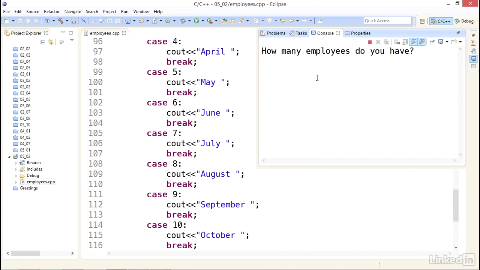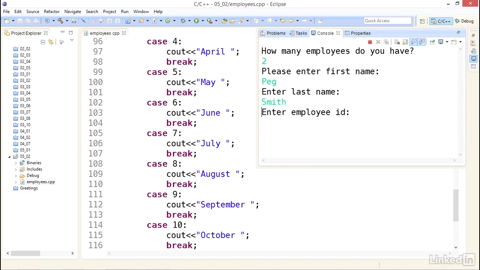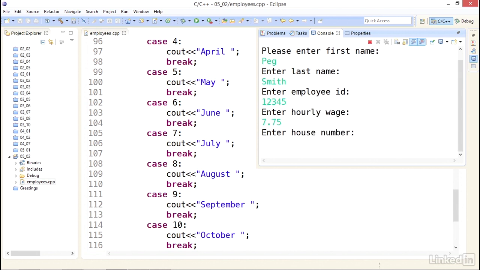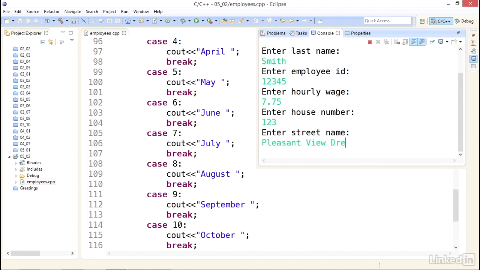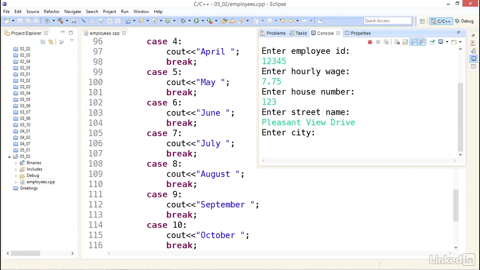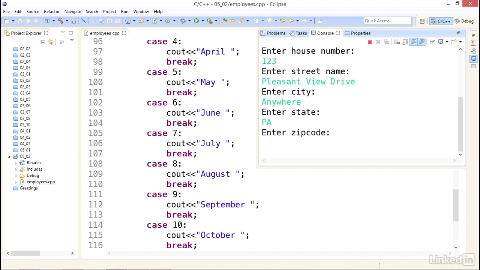How many employees do I have? Let's go with 2. The first name, Peg. The last name, Smith. The employee ID. The hourly wage. The house number. And the street. So I'm going to put in a street that has spaces. Now, the computer will read in the spaces, and it won't stop until it hits the end line symbol when I hit enter. So now I can enter in the city and the state. And finally, the zip code.